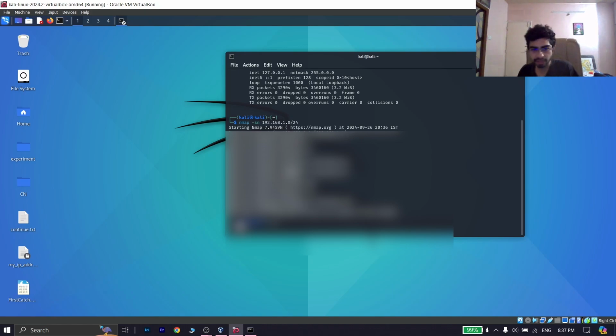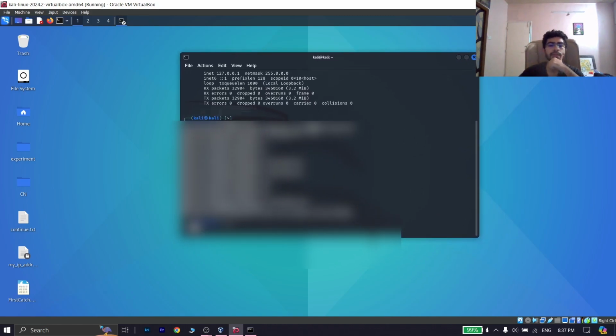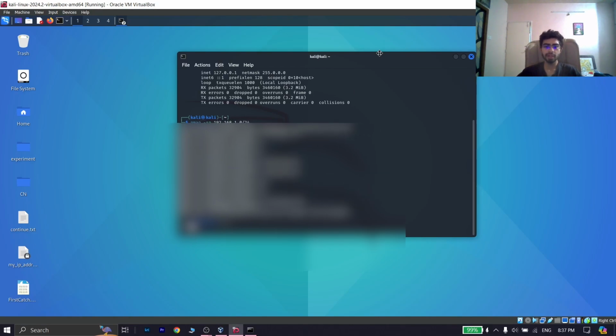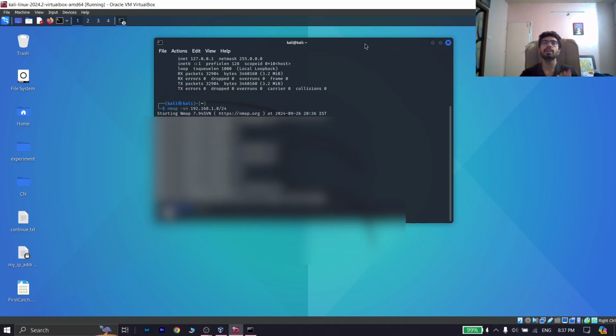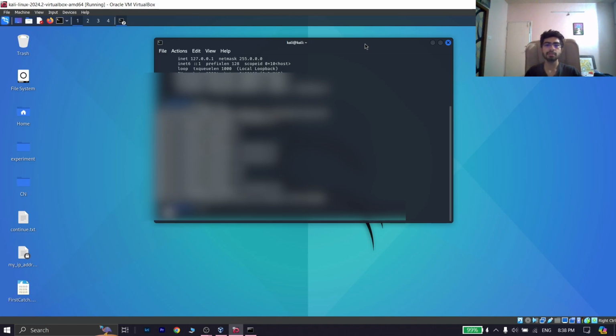Okay, so now it's done. As you can see, there are quite a few devices that I also showed you through the Windows machine. We are now good to go with the actual attack. There are a few ways you can do this. One is through Ettercap, and another one is through bettercap. I'll use bettercap just because I find it more comfortable, and the UI is also quite readable.